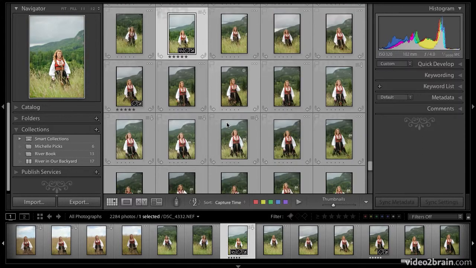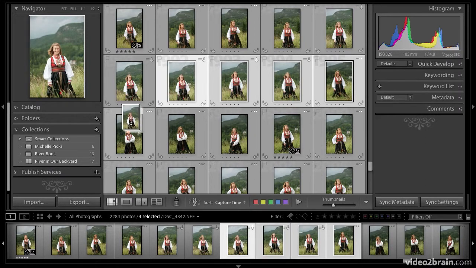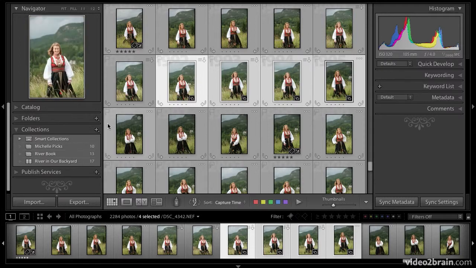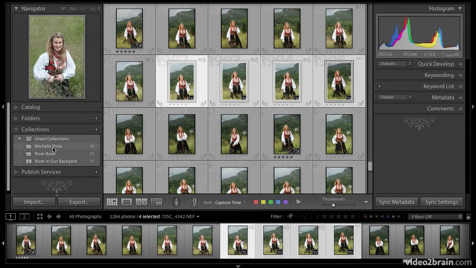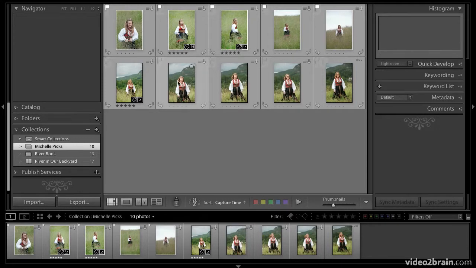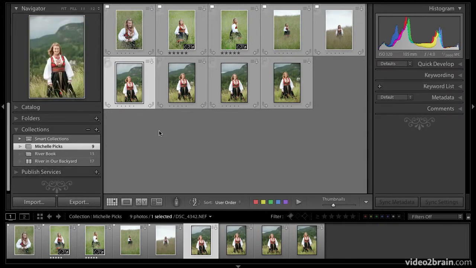And I could have multiple images selected. Let's just say I want to take a series of photographs, and I can click and drag them into the collection itself as well. And if I decide at some point, let me go to that collection by clicking on it, that I don't want a particular image as part of a collection, let's say that one doesn't work for some reason or another, I just hit the delete key and it removes it from the collection. But I want to emphasize that it may have removed it from the collection, but it certainly hasn't removed it from my catalog.